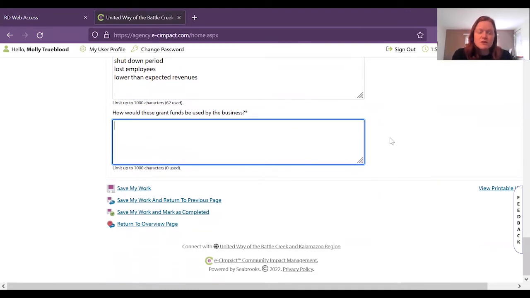The grant funds can be used for any operational costs, such as rent, payroll, operating expenses. So I'm going to say payroll for 6 months for existing employee, which is me, and additional employee to be hired. So because my revenues are so low, a $5,000 grant would definitely help me bring on another person.